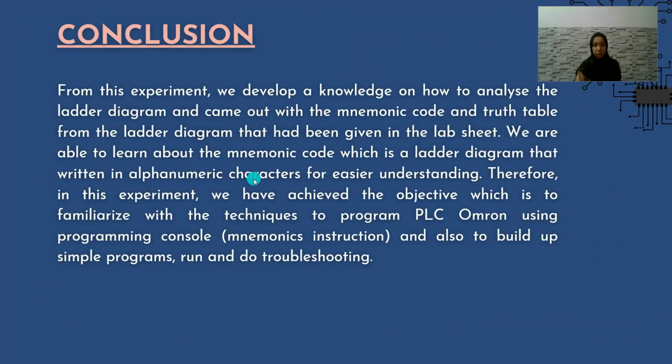So, conclusion. From this experiment, we developed knowledge on how to analyze the ladder diagram and came out with a mnemonic code and truth table from the ladder diagram that had been given in the lab sheet. We are able to learn about the mnemonic code, which is a ladder diagram written in alphanumeric characters for easy understanding. Therefore, in this experiment, we have achieved the objective, which is to familiarize with the techniques to program a PLC Omron using the programming console, which is mnemonic instruction, and also to build simple programs, run them, and do troubleshooting.